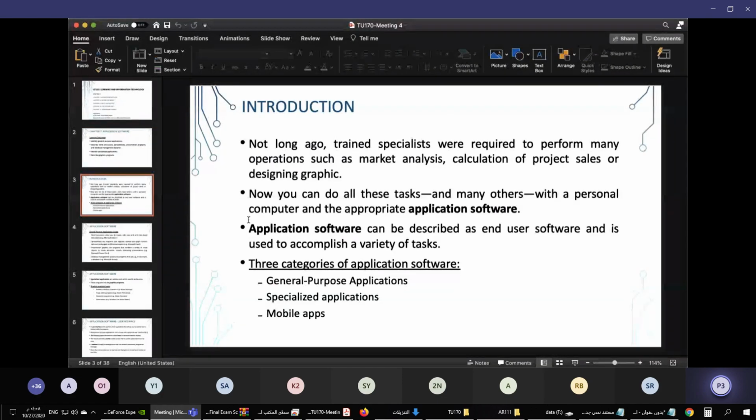Not long ago, trained specialists were required to perform many operations such as market analysis, calculation of project sales, or designing graphics. Now you can do all these tasks or functions and many others with a personal computer and the appropriate application software for each of these functions. Application software can be described as end-user software and is used to accomplish a variety of tasks.